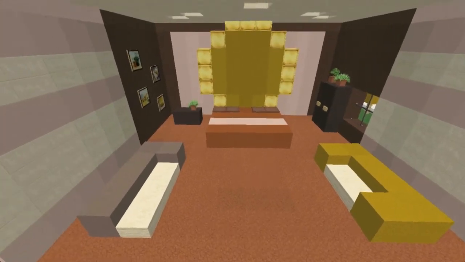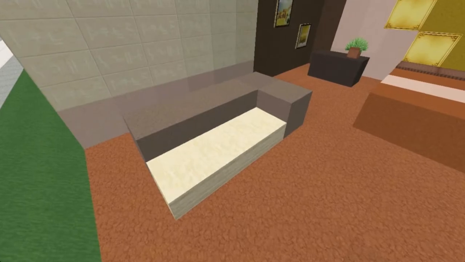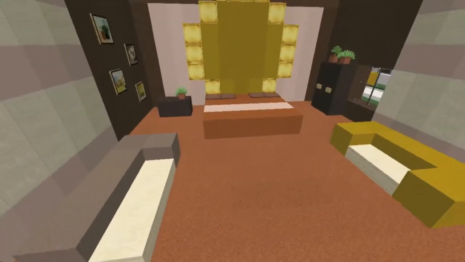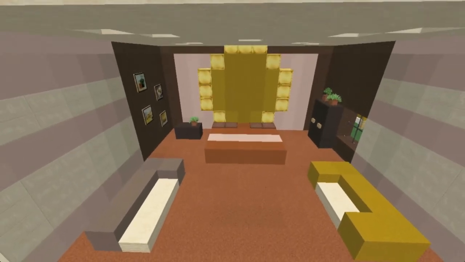So keep that in mind when you're making Egyptian rooms. If you want to make Egyptian rooms like this, use furniture like this, and it'll definitely help make the room look a little bit more Egyptian. So let's go ahead and move on to room number 3.